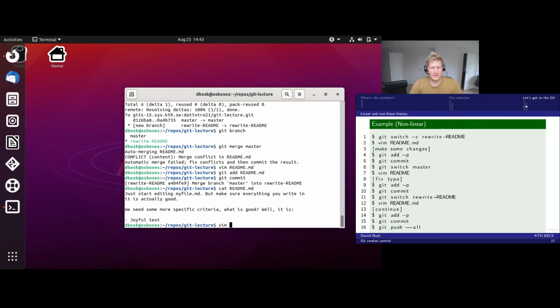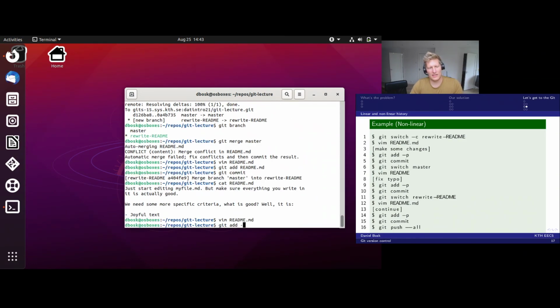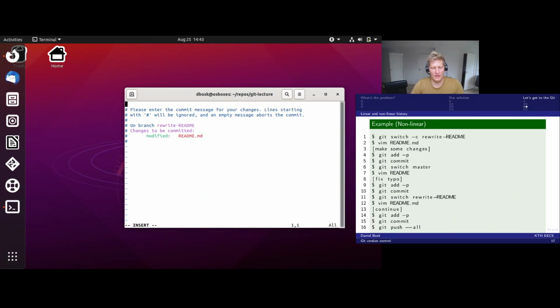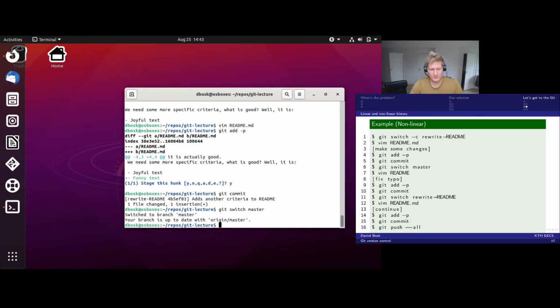So let's add another criteria here. It should be a joyful text, or it can be a funny text. So that's our other criteria. And let's add that and commit it. "Adds another criteria to README." So done. Let's get back to the master branch. And now we are done with editing README.